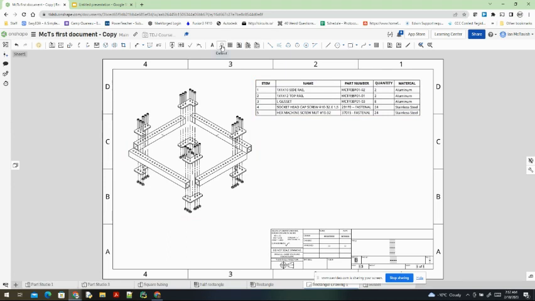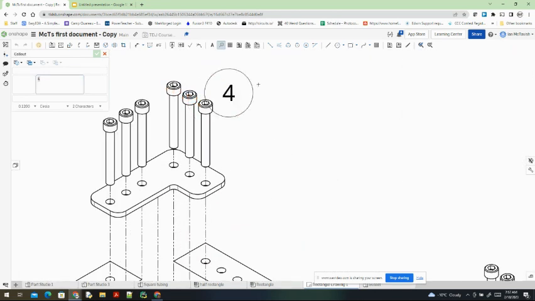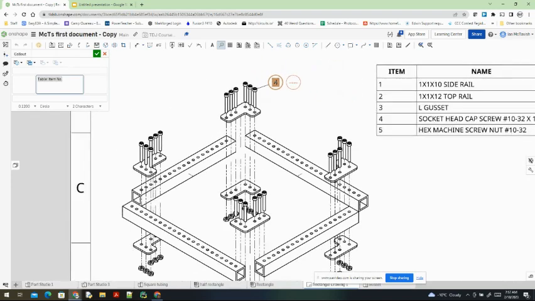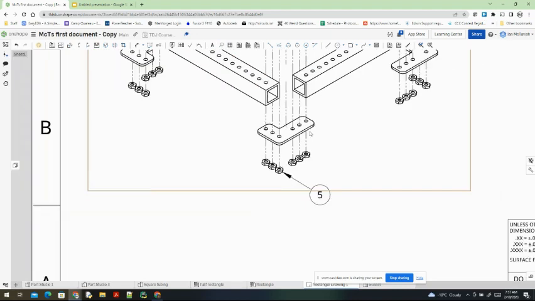And the beauty is that I can now click this callout tool. And with the callout tool, I can select an item. So there's the socket head cap screw, and click. And what it does is that it shows you what number the item is, which was item number 4. So I'm going to select that. I'm going to select my L gusset. I'm going to select that rail right there, which is item number 1. That rail right there, which is item number 2. And the last item in my bill of materials are my nuts.